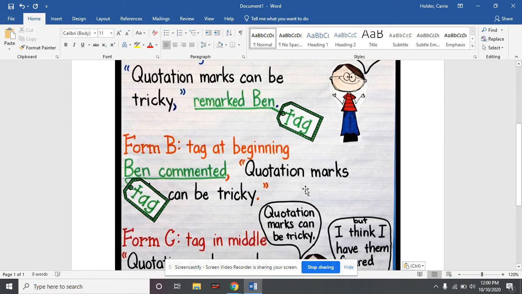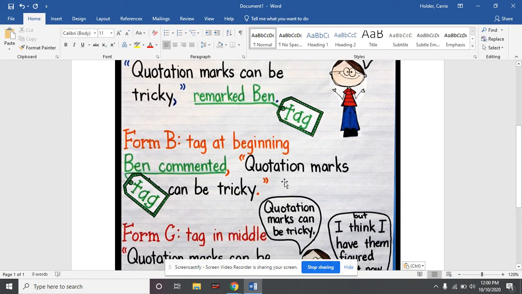The second place you will find a tagline will be at the beginning of the quote. A lot of times writers want to say who's saying something and then tell what they said. So in this example, using the same quote, we're saying, Ben commented, comma, "Quotation marks can be tricky," period. And we have our beginning quotation and our end quotations, our comma to separate our tagline, Ben commented, from our actual quote. You have a period at the end here because the tagline came first, so we have to end the sentence.